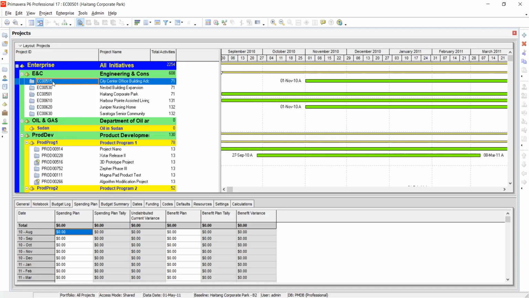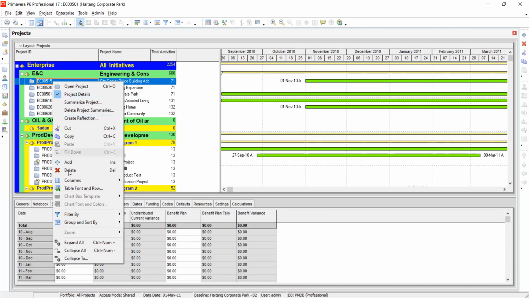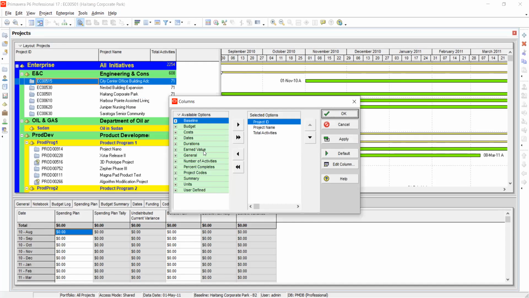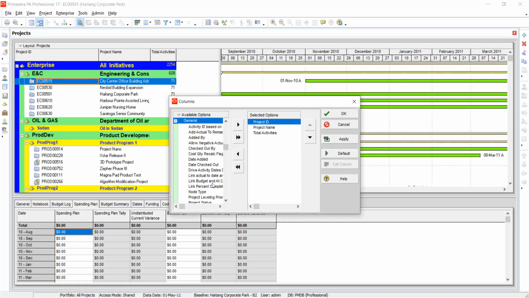Okay. You right click on any of the projects, go to columns, then choose customize. This is on projects. It's not on activity. Yeah, these columns are for projects. You can see the things we have are project ID, project name, and total activities. Yeah. So you go under the general tab, then you look for project leveling priority. That one, and you add it.